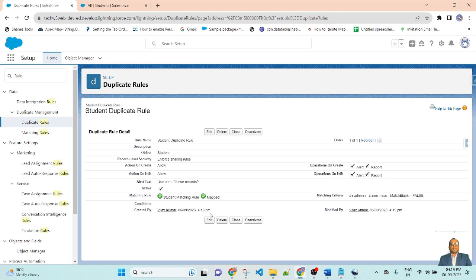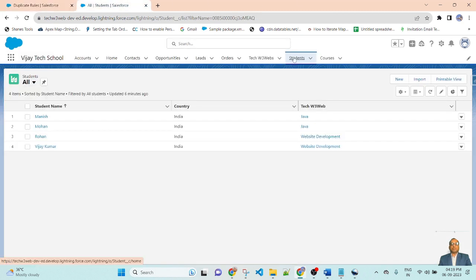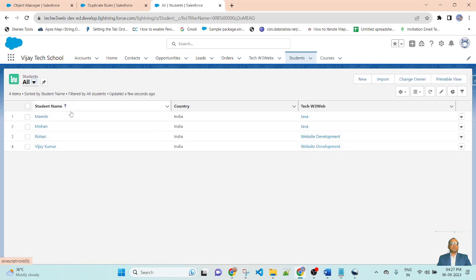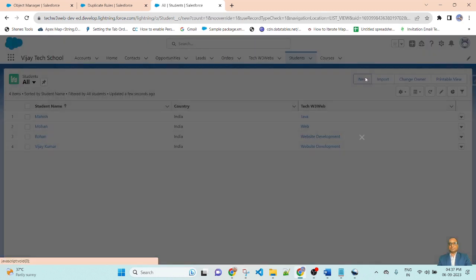and activate this duplicate rule. After activating this duplicate rule, go to your student object. This is a student object. Let me select all. There are 4 records already created: Manish, Mohan, Rohan and Vijay. Now I am creating a new record with Manish.